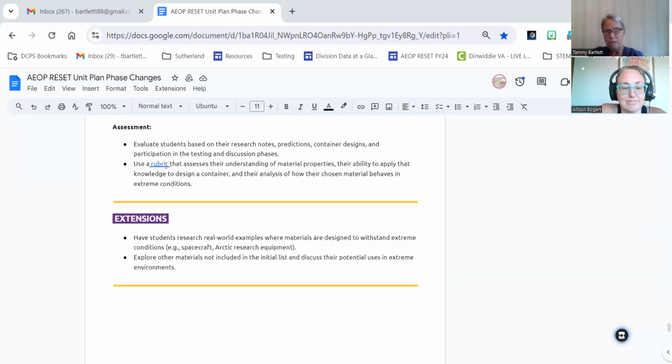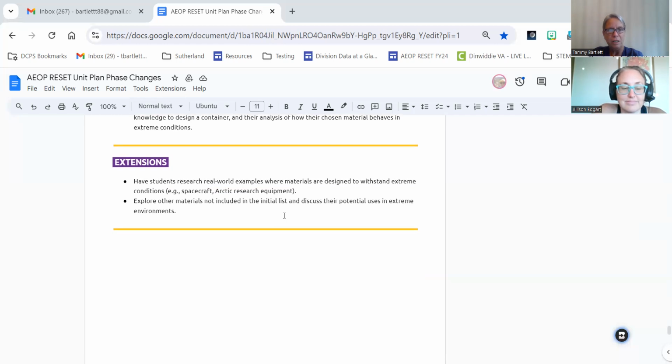There's a rubric that's included to assess the students on their understanding. And there's also some extensions where students can do different things with real world examples or exploring other materials that are not included on their current list.